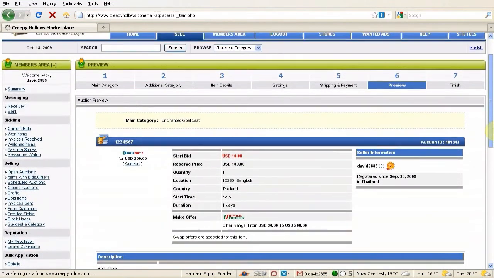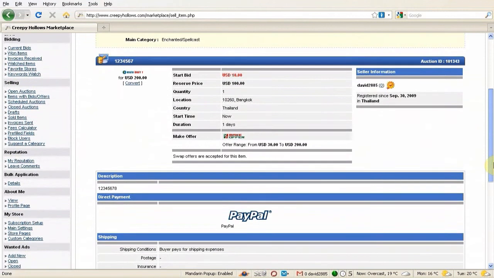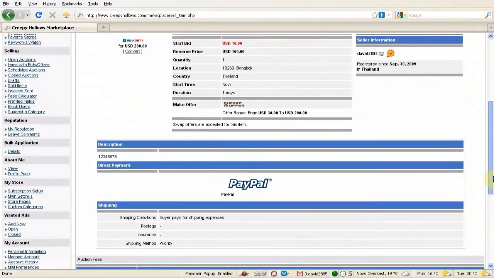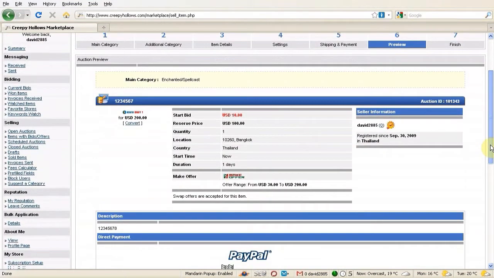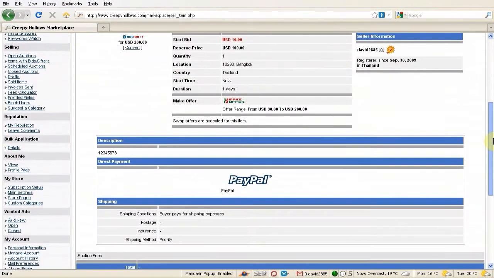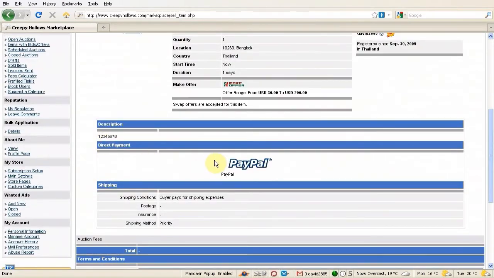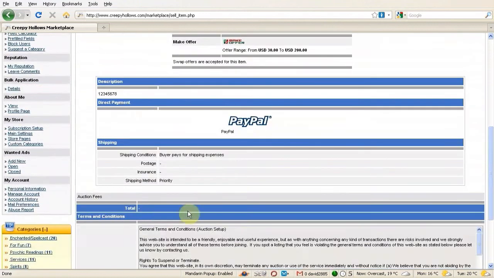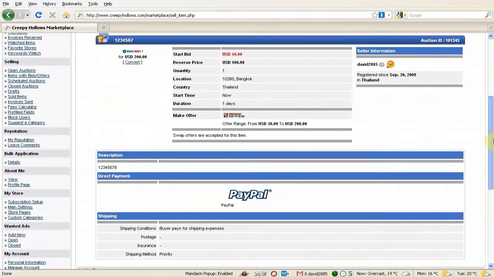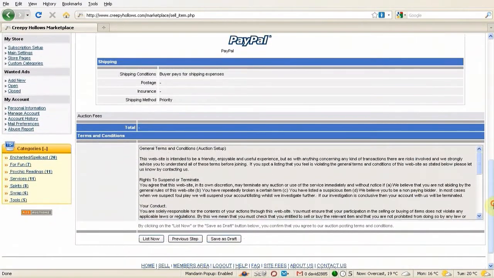Right, and here we are at the next step, the preview. So we're almost done now. Over here, you'll be able to take another look at what your listing looks like. All the options that you set, you'll be able to see if you did them correctly, if they turned out the way you wanted them to. You'll be able to see your description, the payment method you accept, the shipping, any pictures you put up, and if everything here checks out, then you can head down here to the terms and conditions.